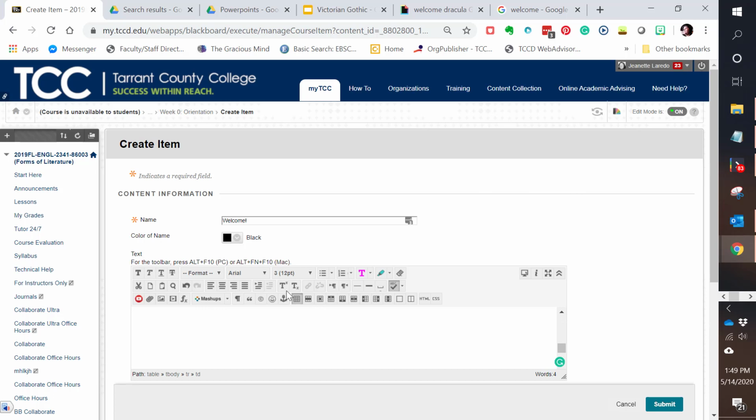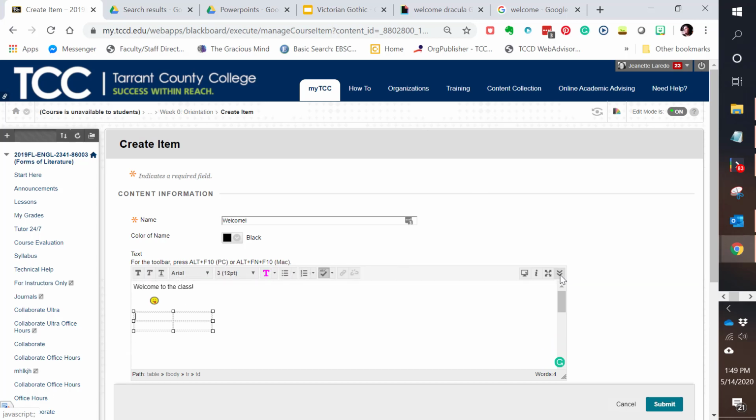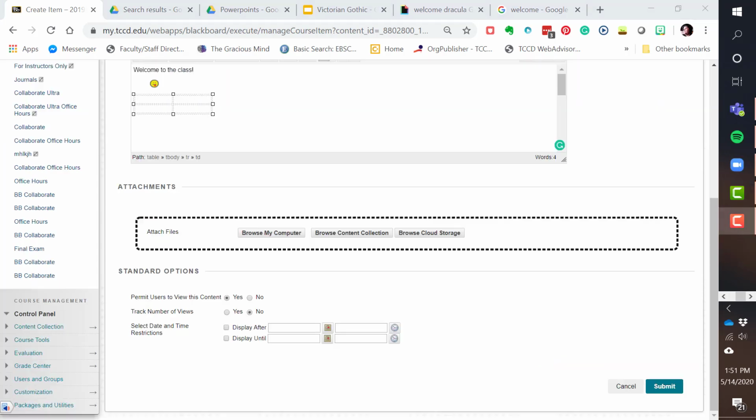So those are the options that are available to you in the text editor, and you can also toggle it from full mode to show less mode, which will only give you the text formatting options.